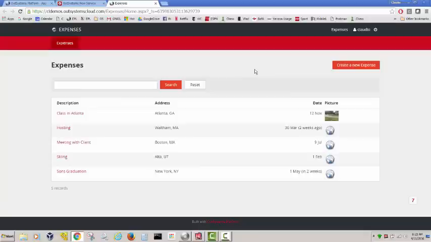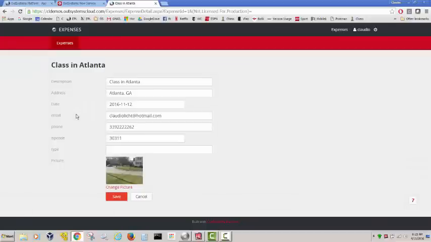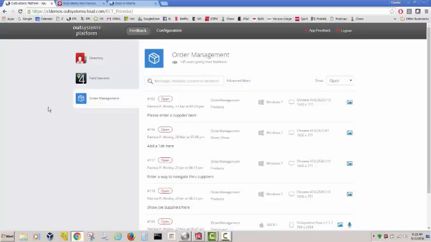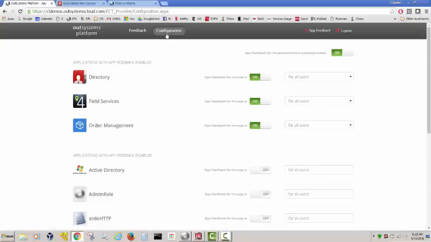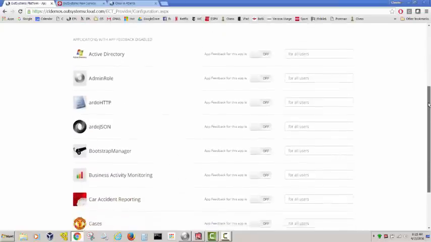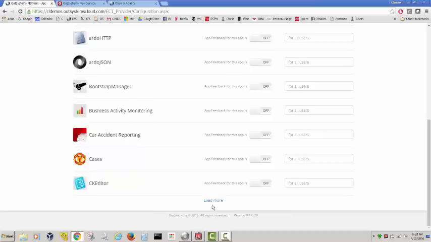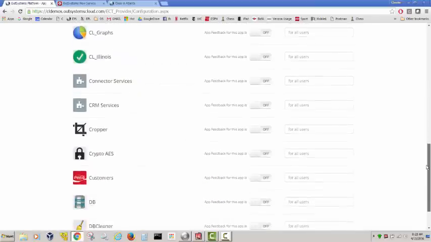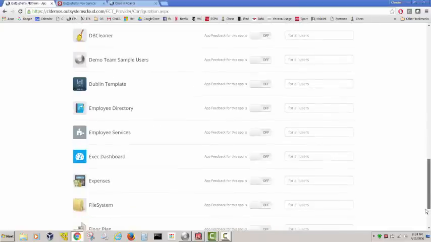But now let's make some more changes to this. Let's say, for example, that somebody wants to enter some feedback. We have a very interesting app called the feedback application where people who you allow can request changes to an application. So let's use it. I'm going to come to this feedback application as the admin, and I'm going to configure the applications that I want to turn this on for, and I'm going to be looking for that expenses app to turn it on. And let's see, I have expenses now.